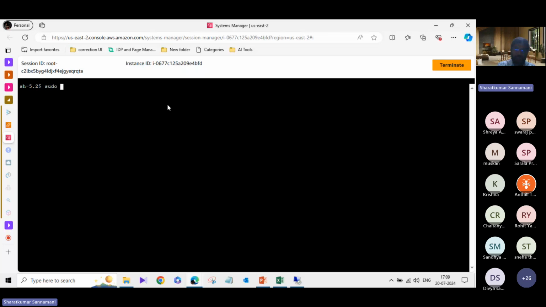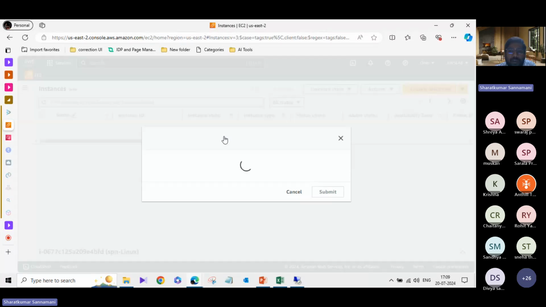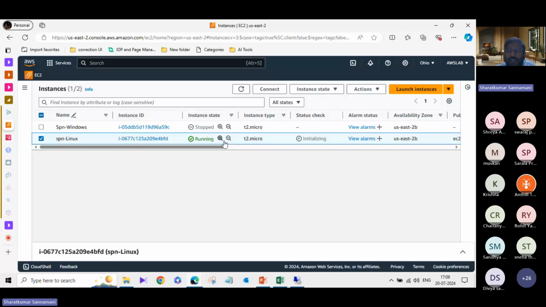Boom, guys. Now we have a Linux machine also in hand. If you see here, this is a Linux machine, where you don't have any folders, anything, it's just a black screen where you need to work. If you see, this is my machine. Just imagine we have created two servers. One server is running in the Ohio region.